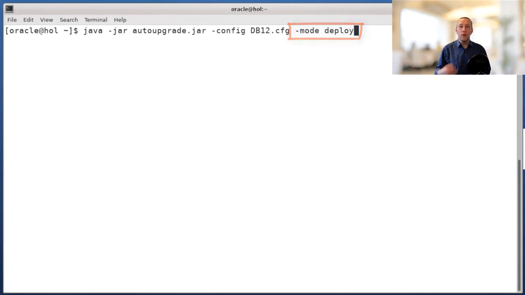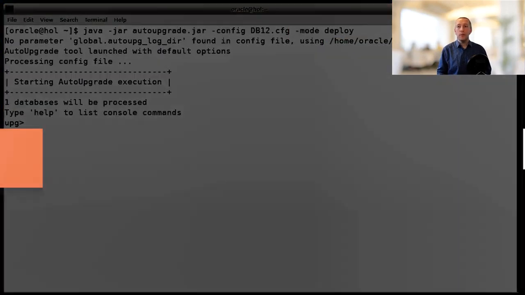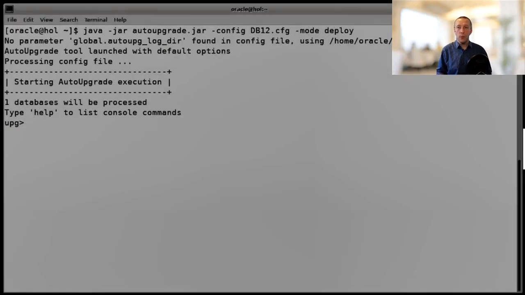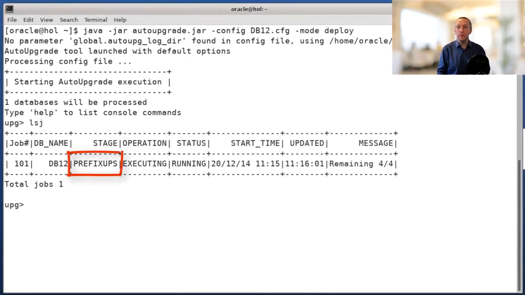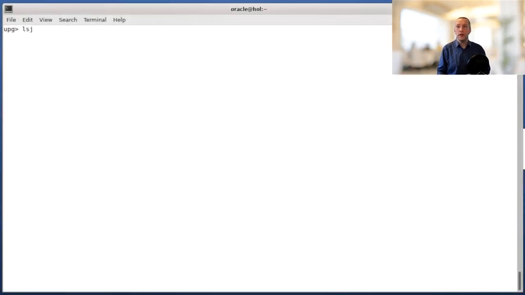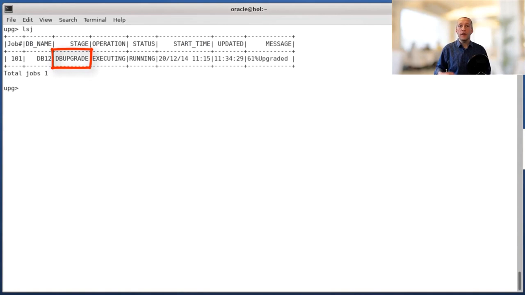Now, restart AutoUpgrade, but this time in deploy mode. Now, AutoUpgrade is actually doing the upgrade, so I'm speeding up a little. First, the fix-up phase. Next, drain. This is where we shut down the database and prepare it to upgrade. And now we're in the DB upgrade phase. This is where the actual database upgrade takes place. And you can see how far AutoUpgrade is, 61%.